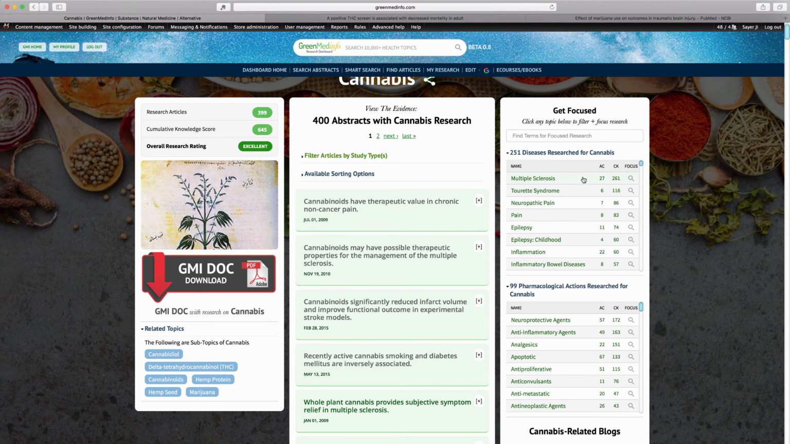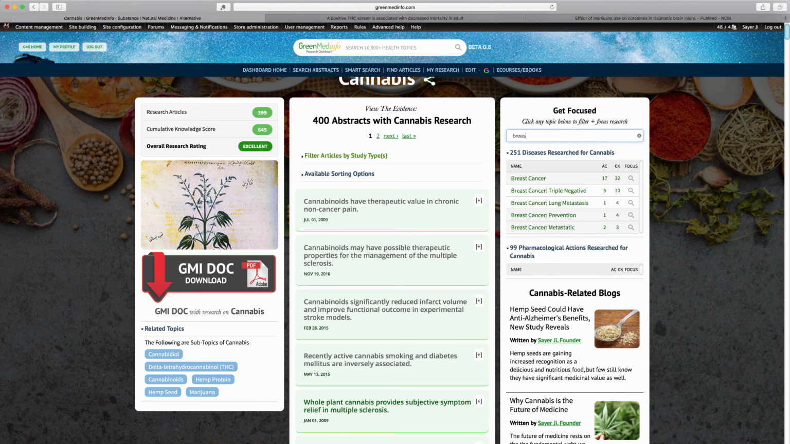So here you'll see we have what's called Get Focus. So say you just want to know what research exists on cannabis and breast cancer, immediately you'll see it come up. You have 17 articles for a total cumulative knowledge count of 32. Now, just so you all know, this is not just the number of studies, obviously, otherwise it would say 17. It's the quality and the quantity.